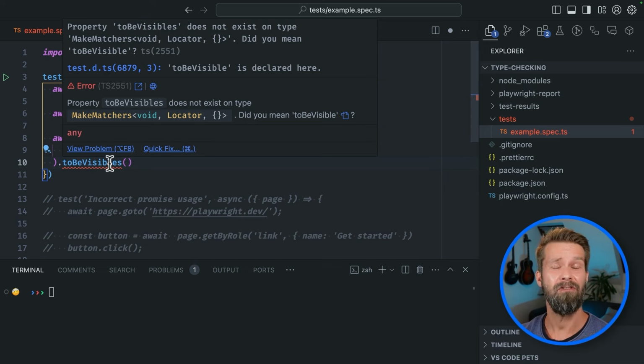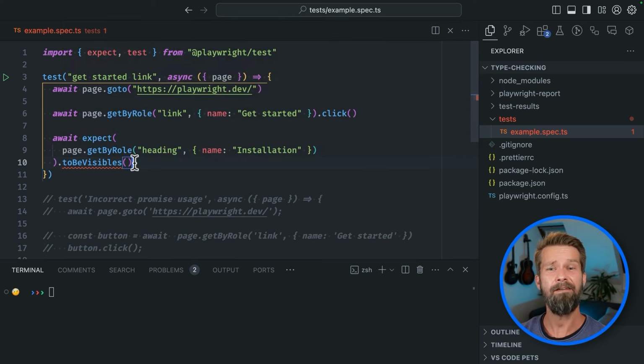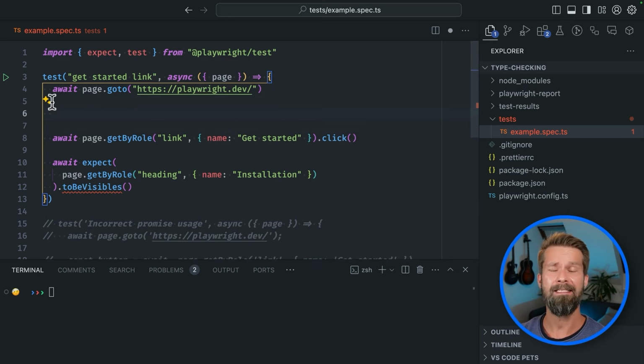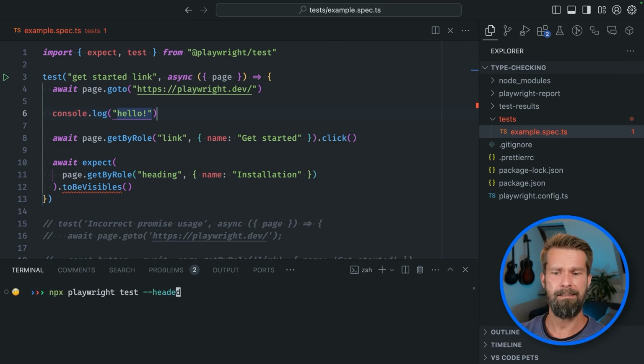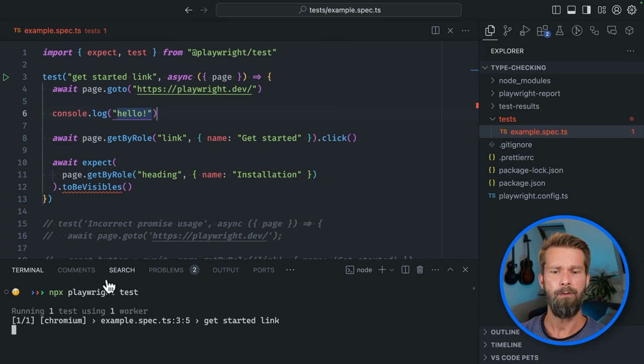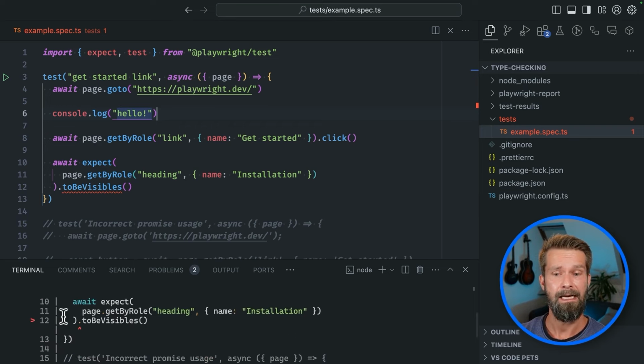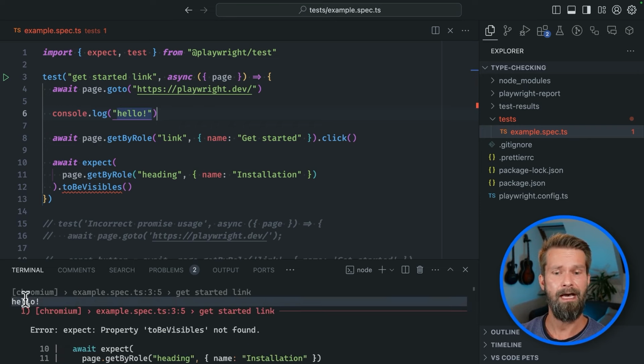But let me tell you, this isn't Playwright specific. This is VS Code running TypeScript for me. And this is great for my development experience, but nothing prevents me now from running this obviously broken Playwright test. So let's add a quick log message, hello, and try to run it. So when we now go to the terminal and say npx playwright test, and let's not run it in headed mode, we see that it is failing, but it is still executing our hello.